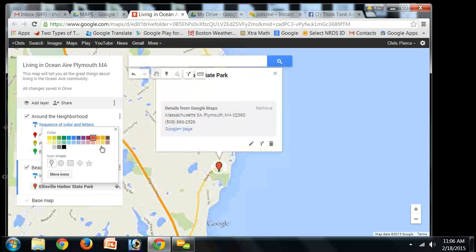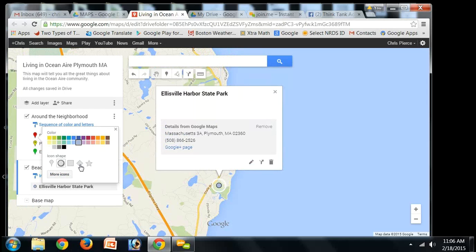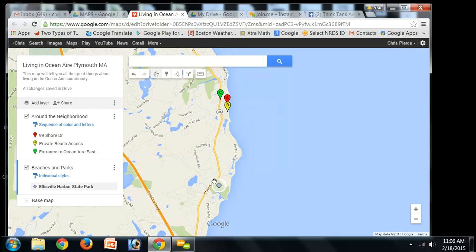And I'll change the map marker so we can identify it. Change it to something blue. There we go. And again, you can change the icon. So let's say you wanted to do all your beaches and parks in a circular icon, or maybe a diamond, right? Because that's what they do when they ski. All right, so there is Ellisville Harbor State Park.